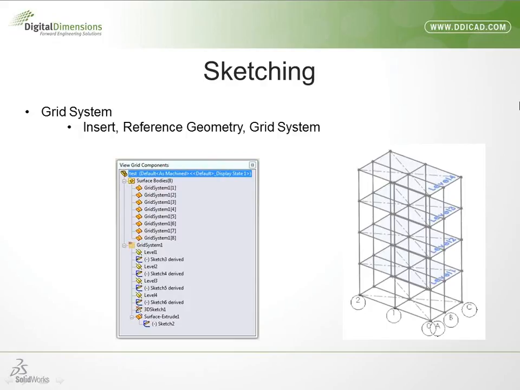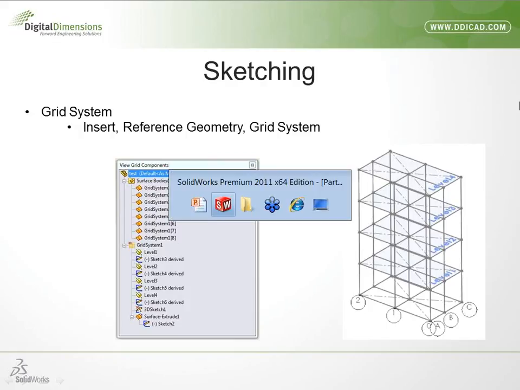One of the big things, or the only big thing in sketching, and there are always user interface things that apply to every area of SOLIDWORKS, and we covered most of those in the last webcast, which is already archived on our website, is a new tool called Grid System. Let's go ahead and take a look at that.